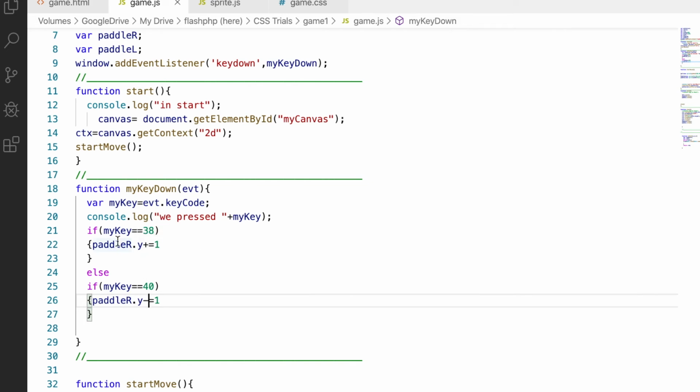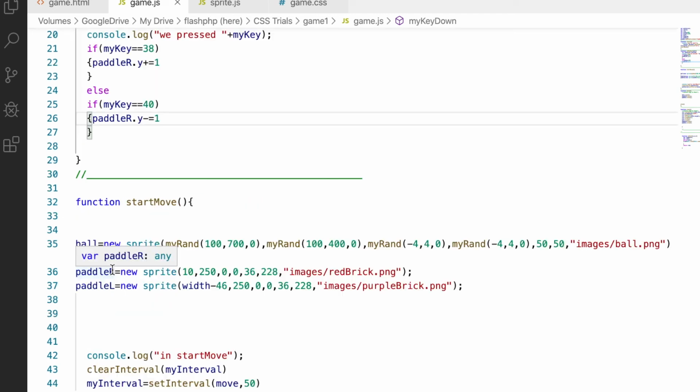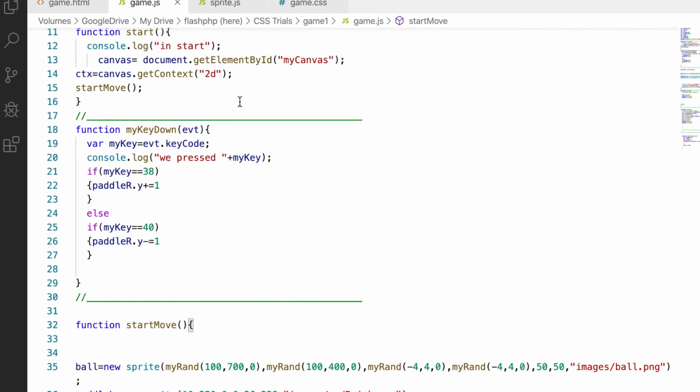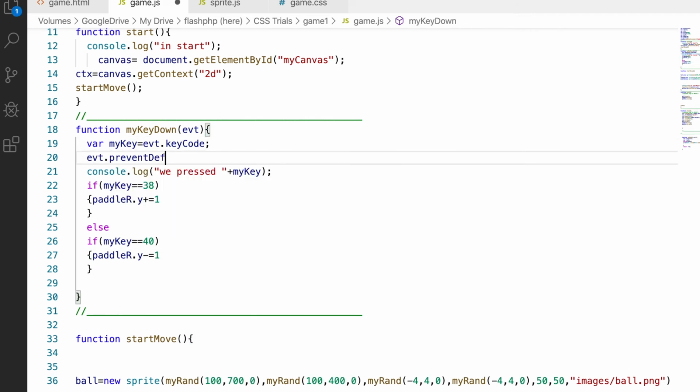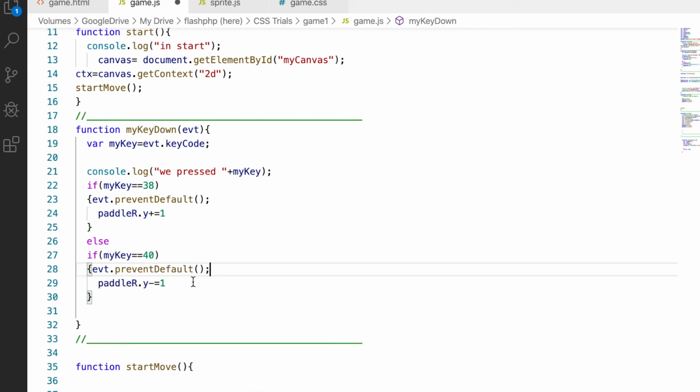And I confused my left and my right back here when I was positioning them. My right sprite was at 10. Let's just switch these. Let's call this left and this one right. We also need to prevent the default. We put an event, prevent default, and that'll stop it from scrolling. If we hit the 38 key, let's prevent the default. If we hit the 40 key, let's prevent the default. Let's see if that works.